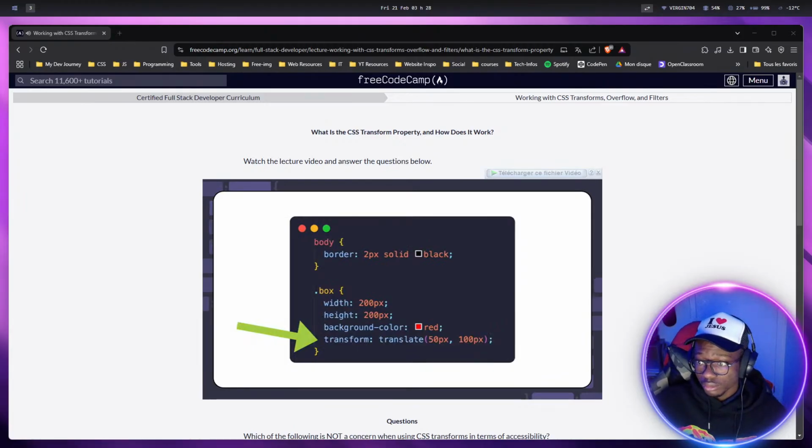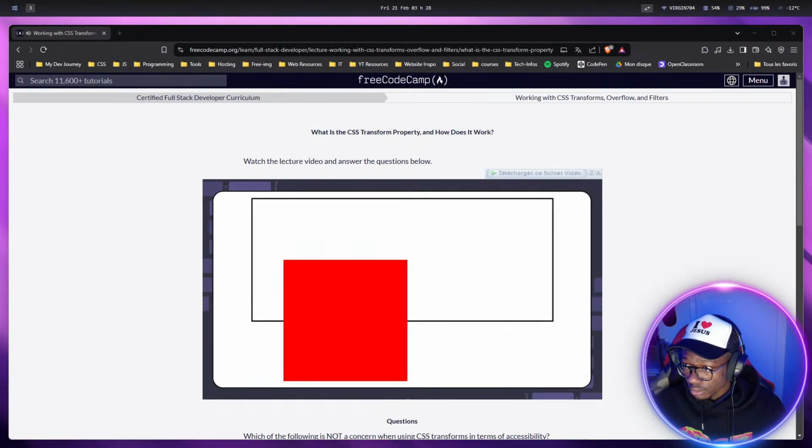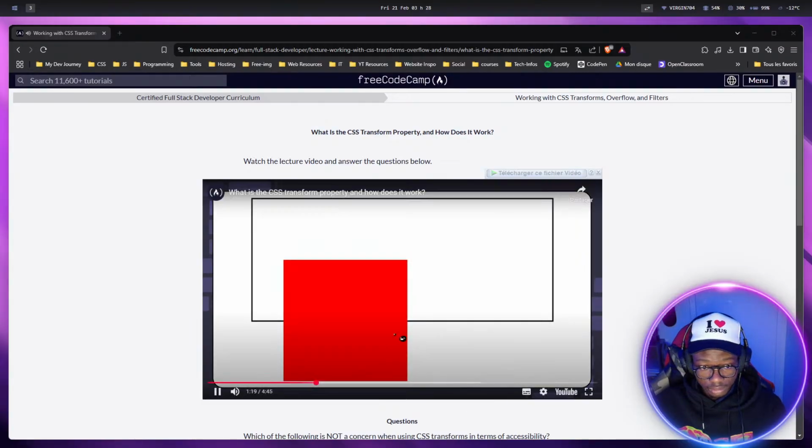Here's an updated example using the translate function. This CSS rule will move the element with the class box 50 pixels to the right and 100 pixels down from its original position. Here's what the modified result looks like on the screen.